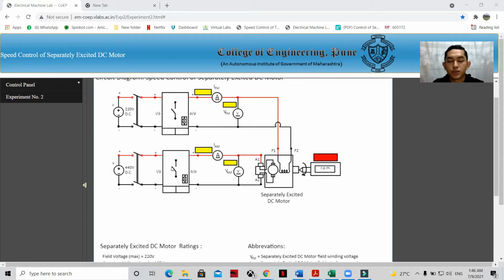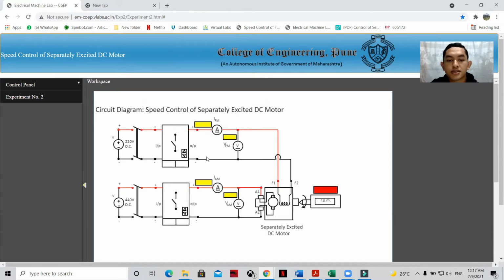You can see that this circuit is the field circuit, and this is the armature circuit. So this is the field voltage supply, and this is the armature voltage supply. For the first experiment, the armature control method, before we start we need to close the switch of the circuit first.